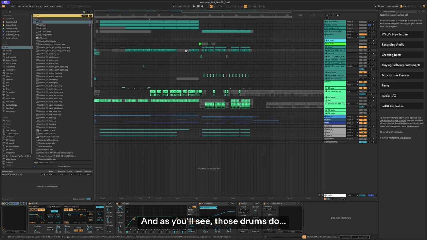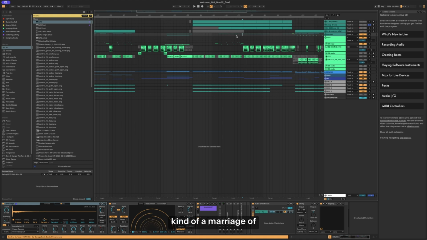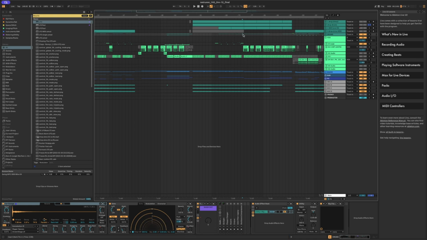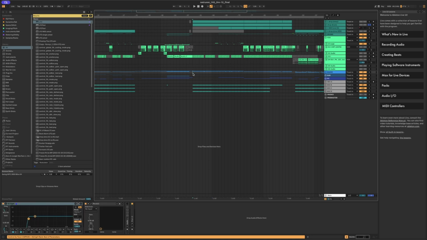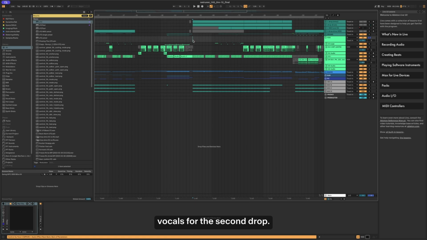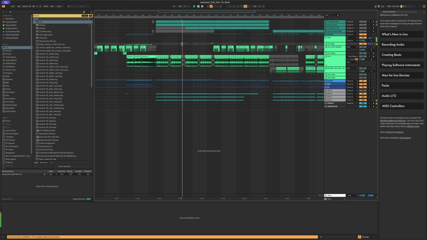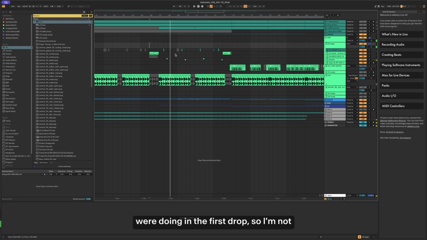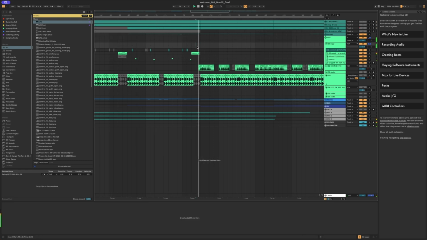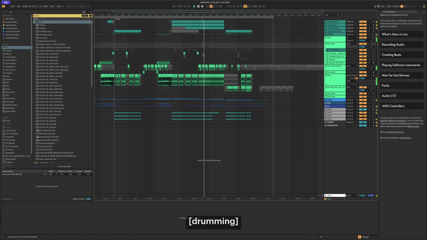And as you'll see, some of these drums do carry over to the third drop, because the third drop is kind of a marriage of the trap and techno drops. Let's look at what's happening in the mains. Let's look at the vocals for the second drop. That same drone, nothing different there. Again, these are the same things that we were doing in the first drop, so I'm not going to go over them. And then this is like the post drop where I bring the vocals back, just to kind of carry them.